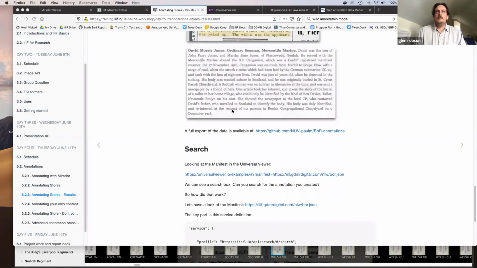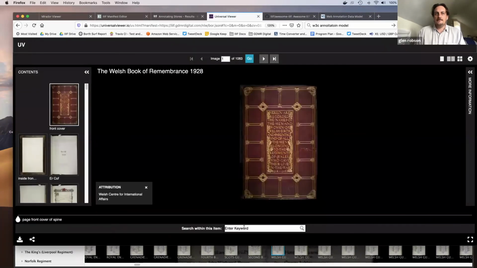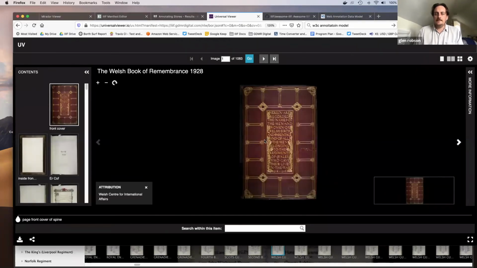So we looked at this in the Universal Viewer. And one of the things it has is this search keyword. So if I go back to the annotation I made, this particular manifest is linked to this annotation server that we've been using. So as soon as you finished your annotation, it updated the search service. So hopefully, if I search for what I just transcribed, I'll keep my fingers crossed here.